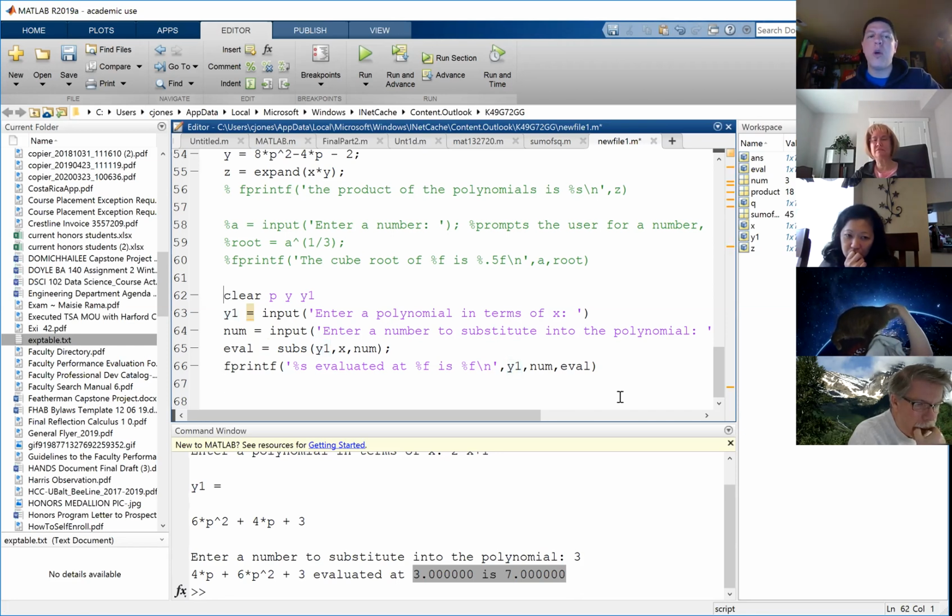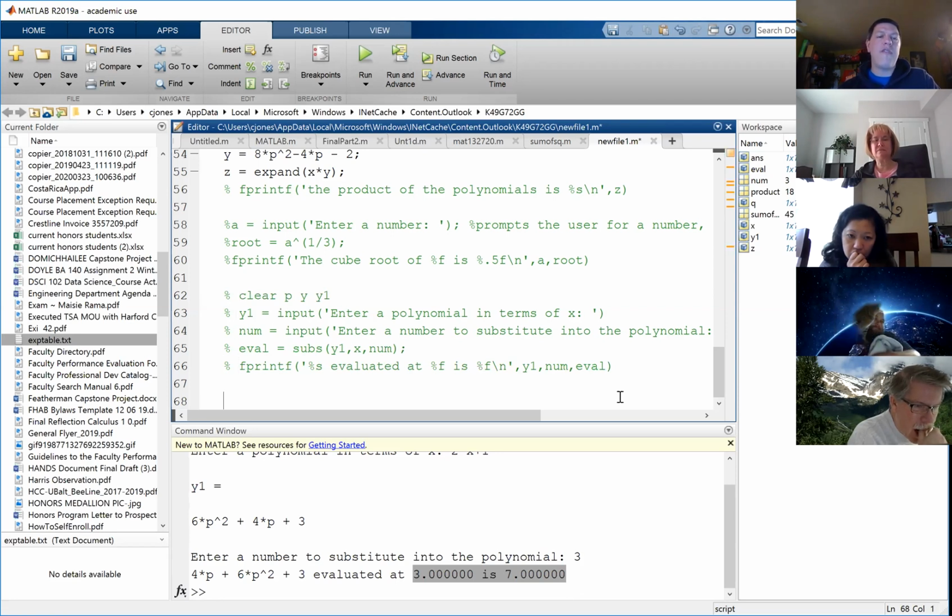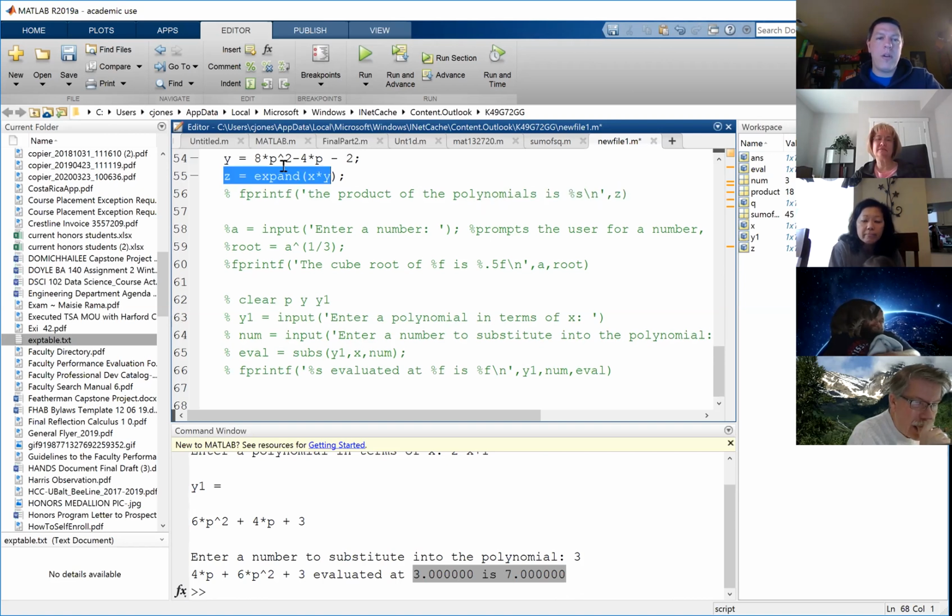Well, the polynomial's in terms of x, not in terms of p. So it's giving us the wrong one, but I don't know why. I'll fix it. Where does p come from? The only p that we have is all the way back up here when we defined y. Some substitution going on here that's weird. Paul's in outer space now, apparently.